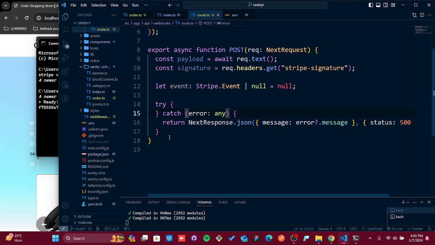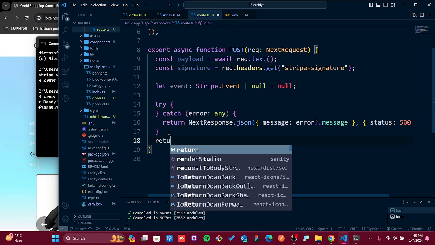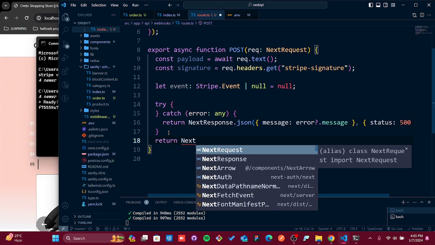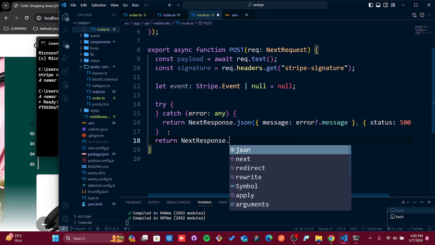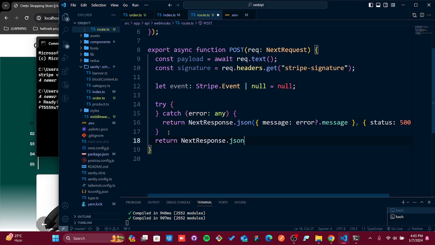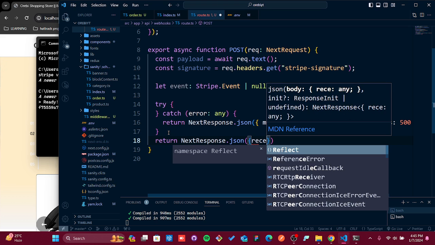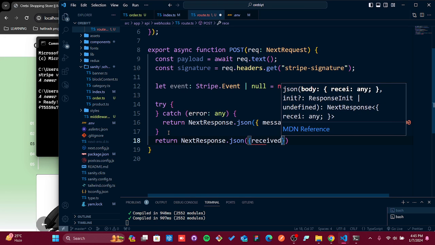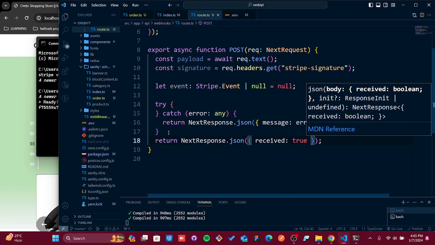And after setting that, globally we also need to return a response, otherwise it will just give an error for that. NextResponse.json, which will pass a message, received: true. So it means we are holding here, everything coming here is fine.